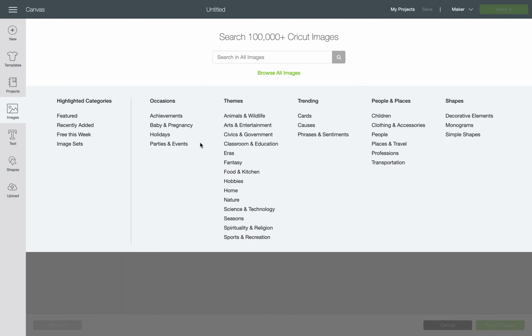Next is images. This is where you can find pretty much any image you want. If you do not have Cricut Access, you will most likely be using this. Free this week. Most of all of these here are going to be Cricut Access, and you're going to have to purchase them in some sort of way. I highly recommend you getting Cricut Access, but if you don't have it, you'll go to free this week. This is where they upload all of the free images for each week.